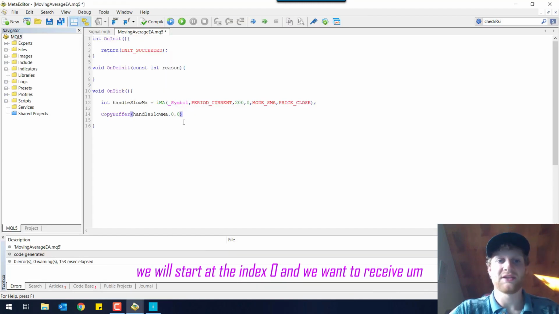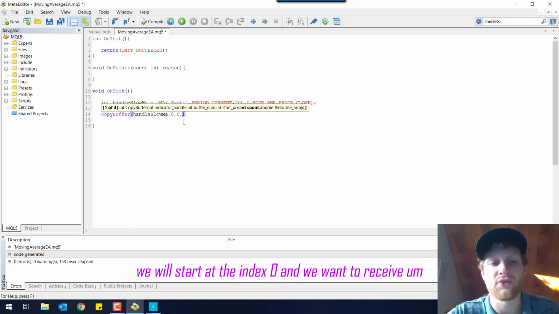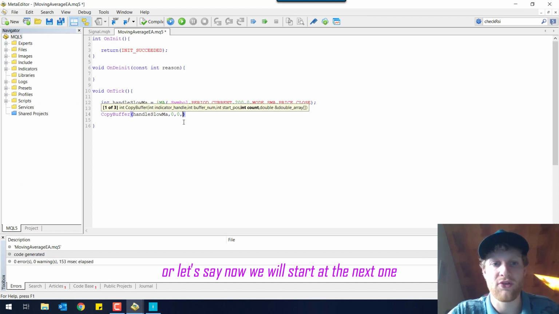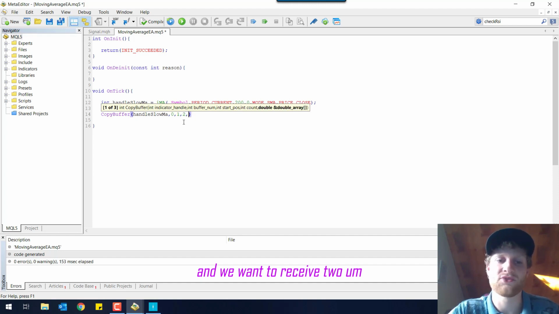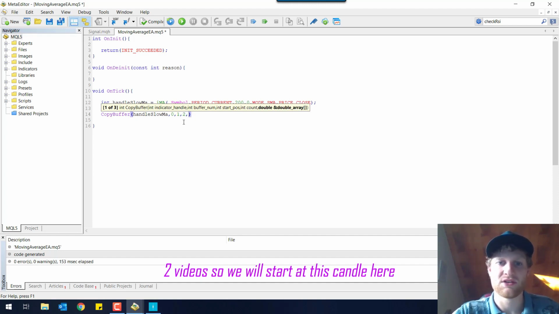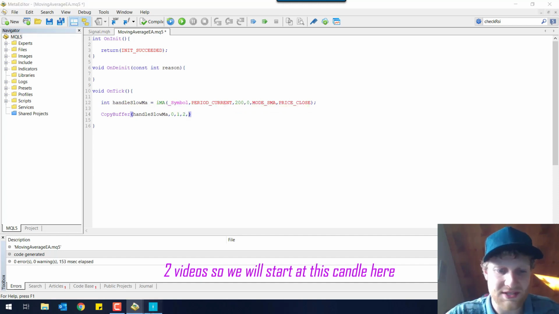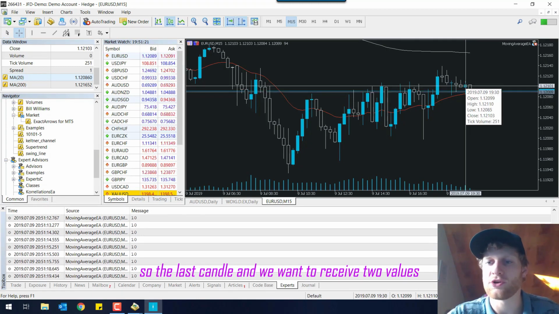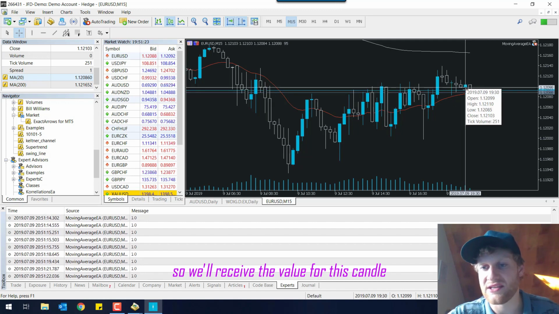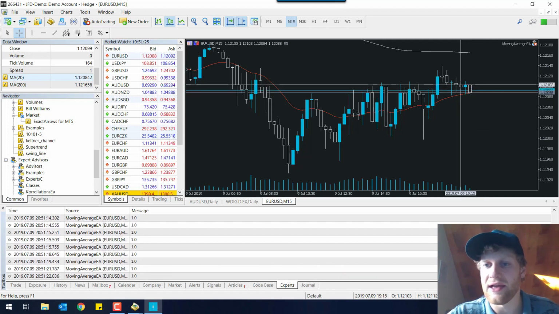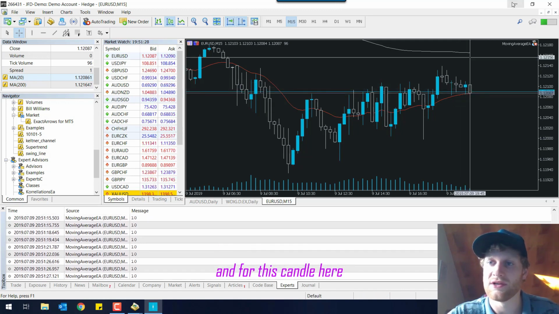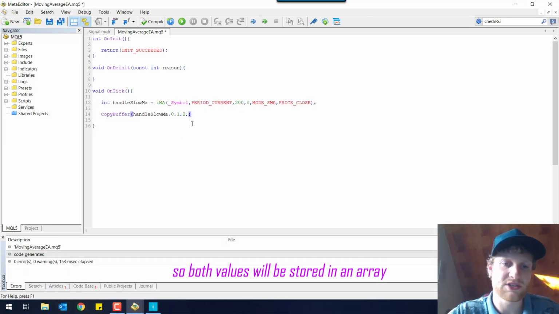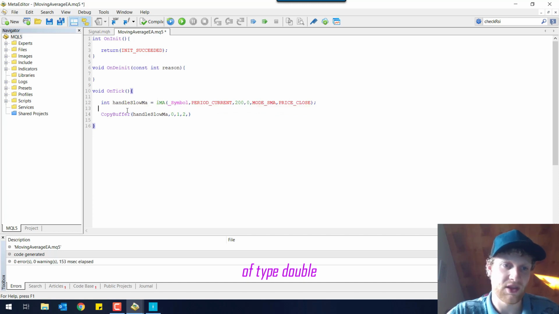We will start at the index 1, and we want to receive two values. So we will start at this candle here, the last candle, and we want to receive two values. So we will receive the value for this candle and for this candle here. Both values will be stored in an array of type double.